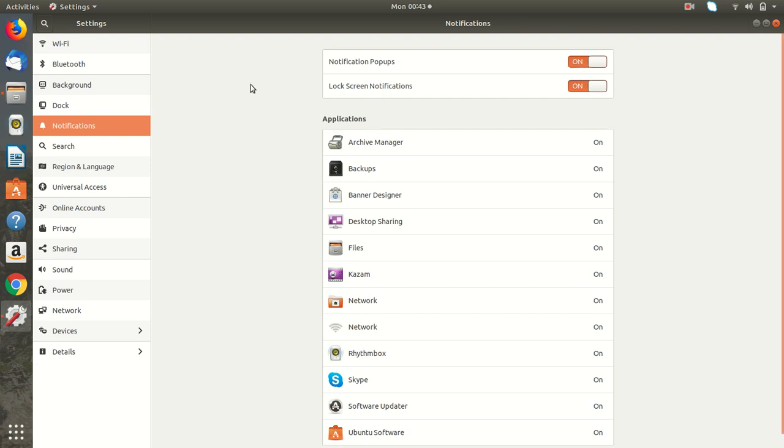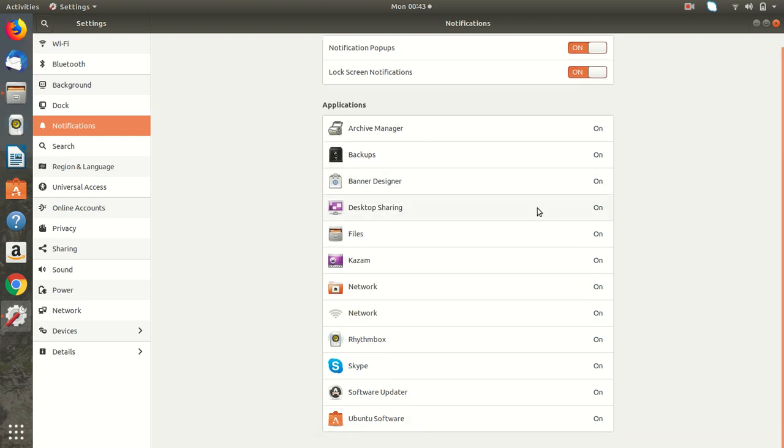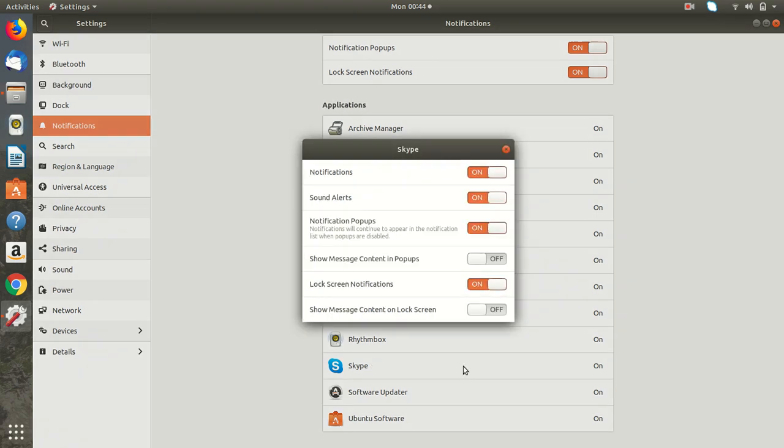You just need to turn off this pop-up notification or lock screen notification, or if you want to disable it for a specific browser or a specific application, then you can also do these things. So for example, if for Skype you don't want notifications anymore, then you just need to turn this off.